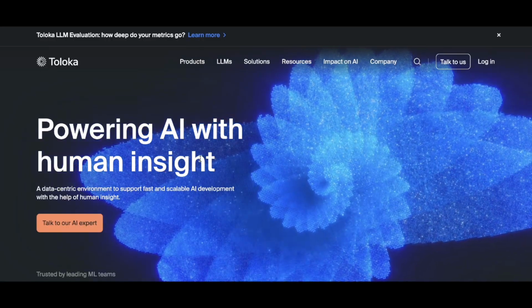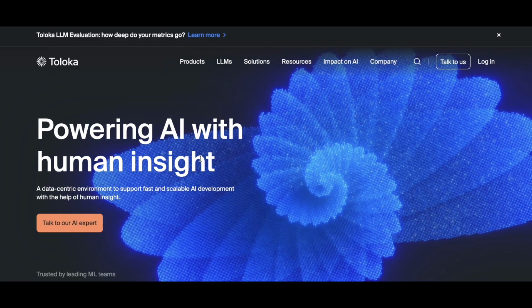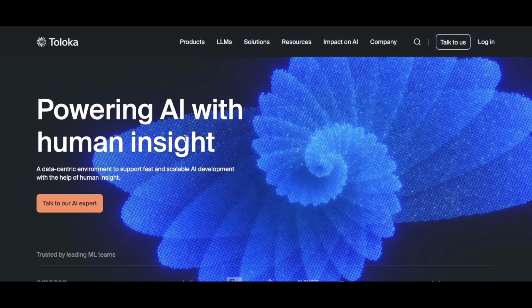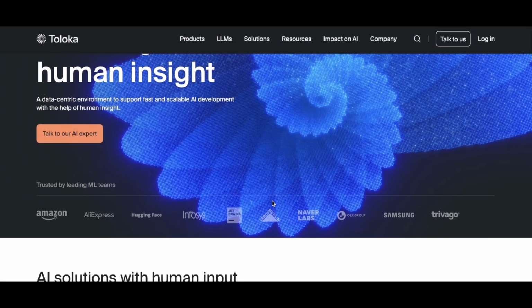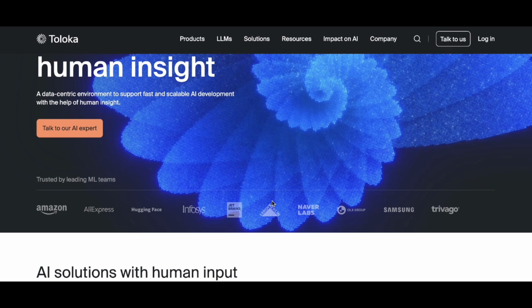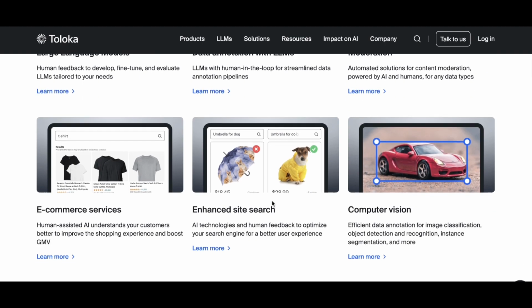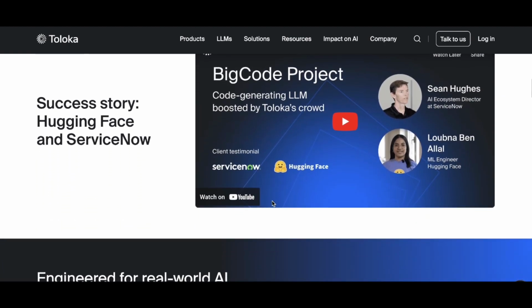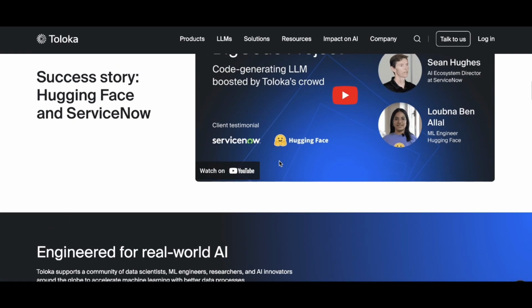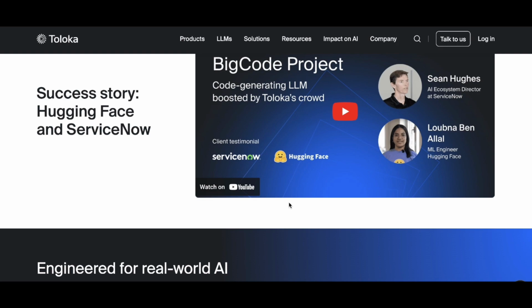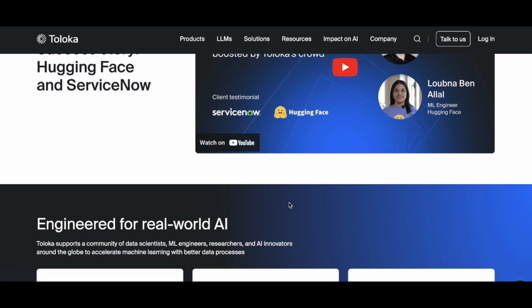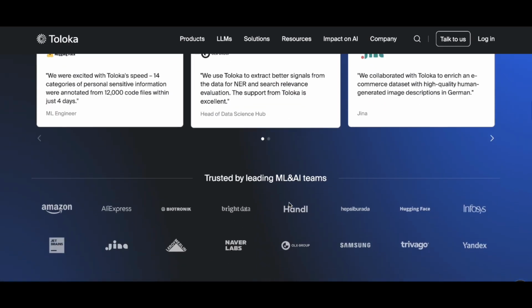I have another website which is toloka.ai, and as you can see, powering AI with human insight. So basically, this type of work is done to help training AI models. So people tend to use this type of service in order to train their AI models. As you can see, Hugging Face is a popular AI model platform that helps you create your AI model. And basically with Toloka.ai and other websites that I'm going to show you in this video, they train their AI models to become more powerful.